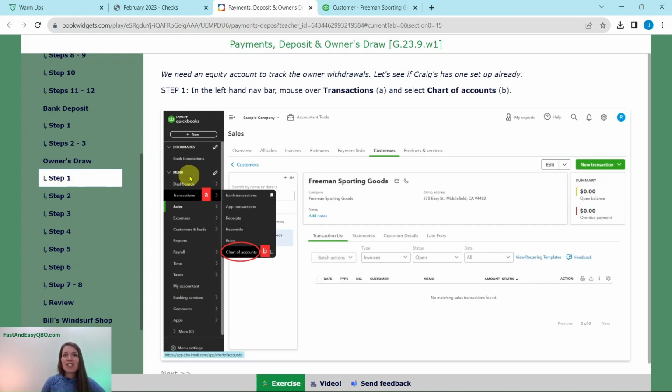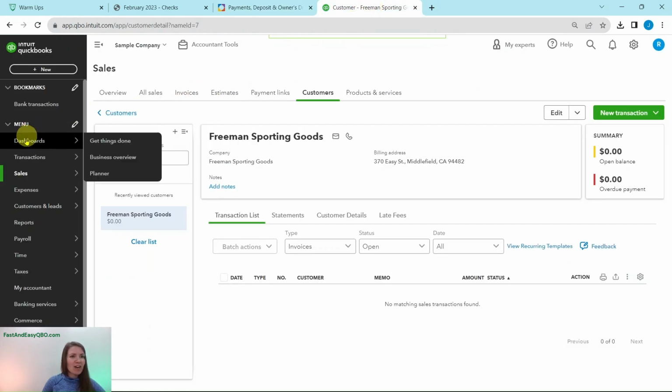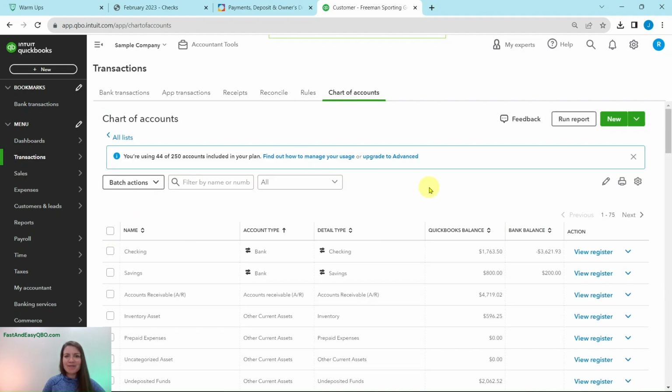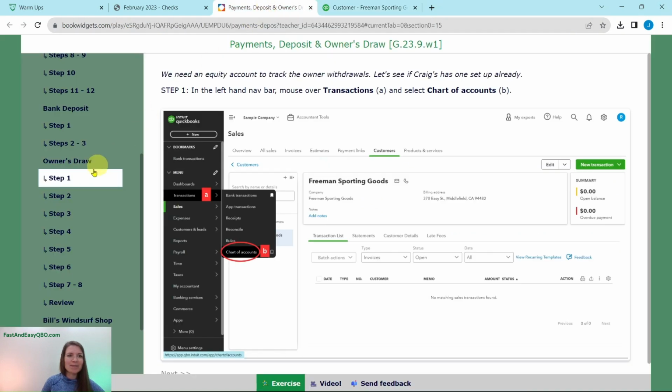So for step one, we need to see if there is an equity account that would track his withdrawals. We need to see if he's already set one up. In order to do this, in the left nav bar, we're going to mouse over transactions and then select chart of accounts. So over here, transactions, and then find the chart of accounts, click on that, and you will see this appear.